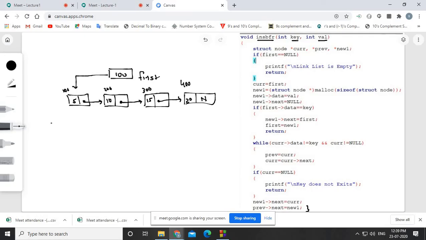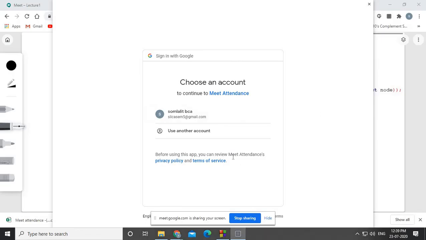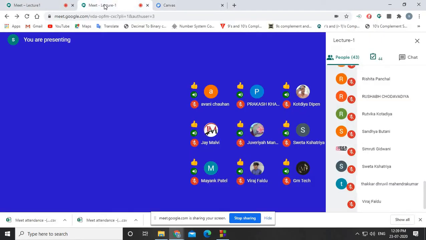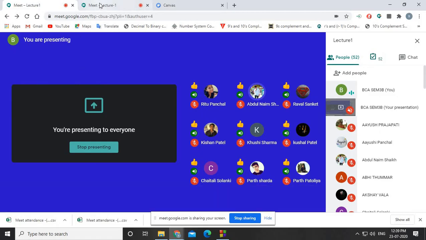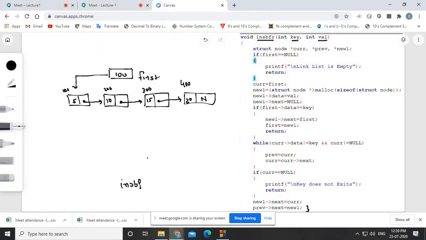Now suppose the user is calling insert before, with key value 15, and before 15 I want to insert 12. Okay, fine. Now here I have taken a few variables: one is current, second is previous, and one more is new one. New one is because we are going to create a new node, right?